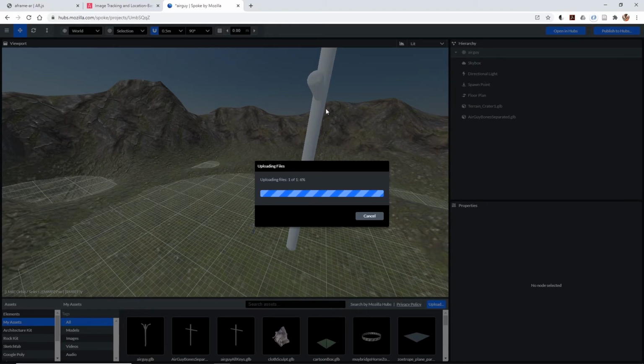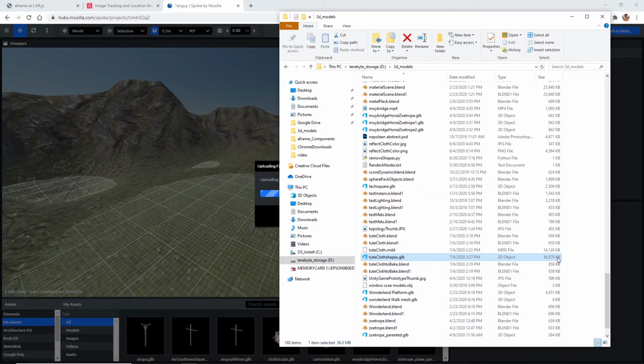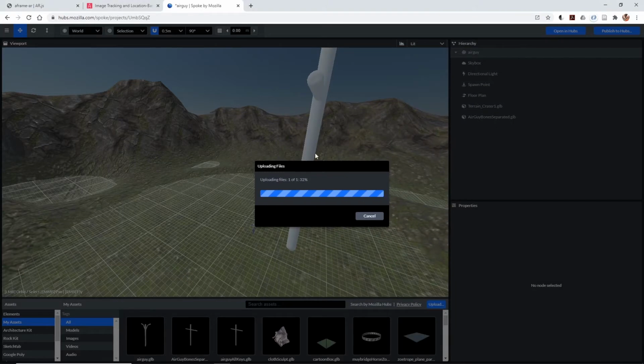Just for comparison, this one had fewer vertices. It's 36, 37 megs. And this one with more vertices and bones was 6 megs at 3,000 keyframes instead of only 1,000. So three times as many keyframes, more vertices, and a much smaller file size. So you can see it's just too big for certain use cases.